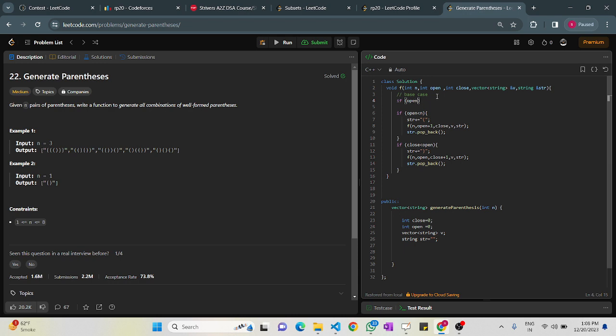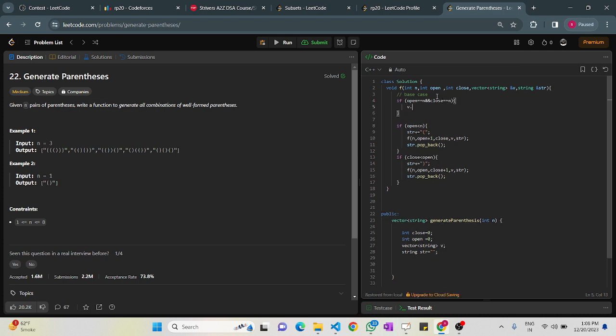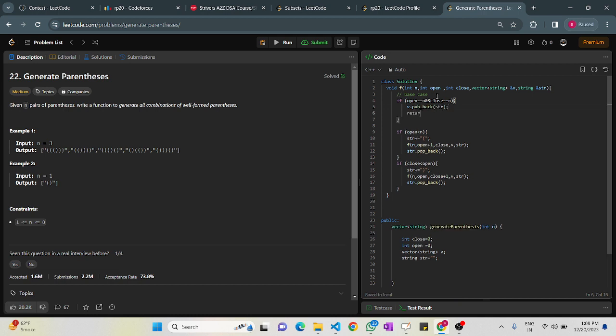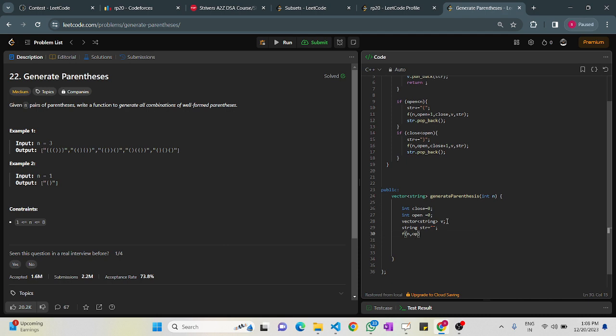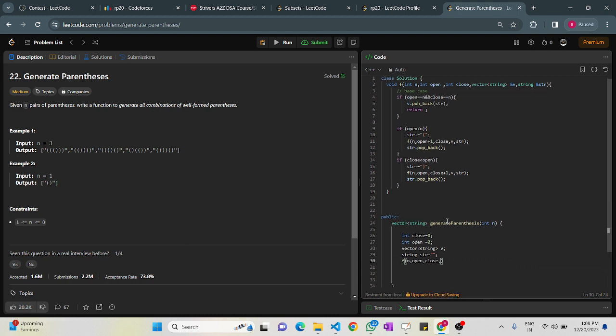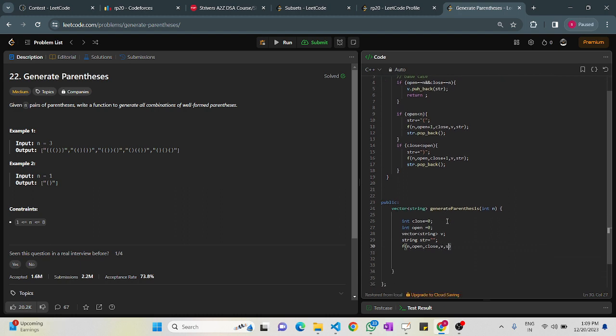Now for the base case: if open is equal to n and close is equal to n, then what I have to do? I have to push back the string str into v, and then return. Now see, n, open, close, then v, str, and return v.